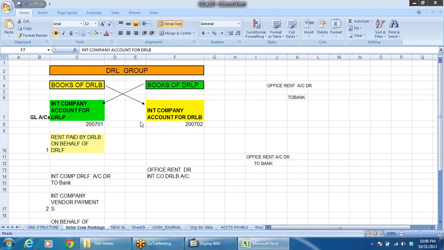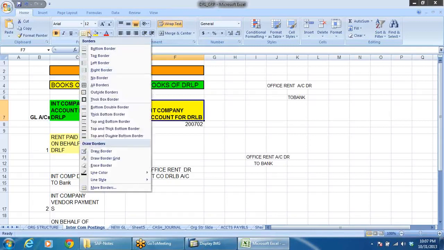Right. So I'm going to maintain separate books of accounts for Dr. Reddy Labs Bulk Drugs and Dr. Reddy Labs Pharma. In the books of Dr. Reddy Labs Bulk Drugs, I'm going to open a Dr. Reddy Labs Pharma book account, an intercompany account. So one account I'm opening for the other company code in each company. Understand?